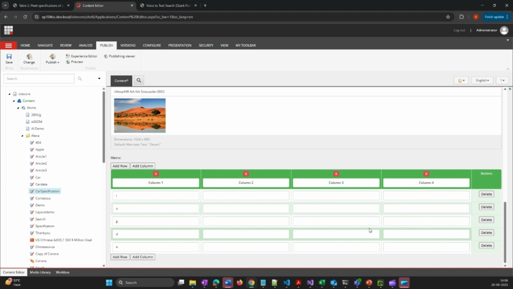Another feature that I have added here is that you can reorder these columns and rows as well. For example, this column 5, I don't want it to be here. I want it maybe after column 1. So I can drag and drop it, and you see here column 1, and then we have column 4 right now.